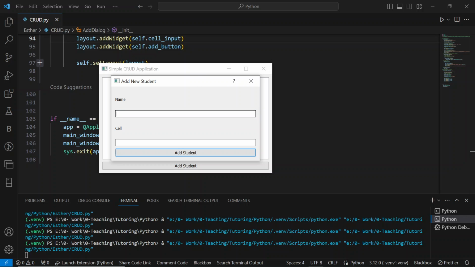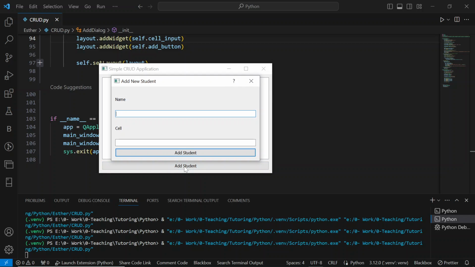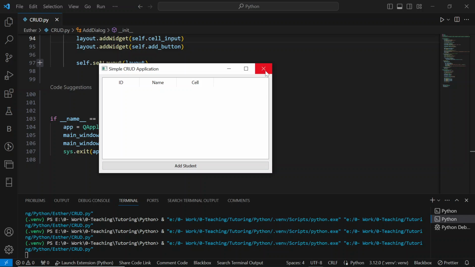I can write here name, I can write here some cell phone. If I am pressing over add student, it is not showing. Let me check what is the problem.